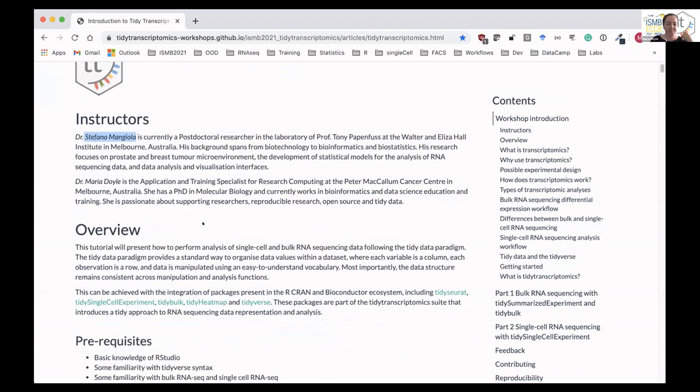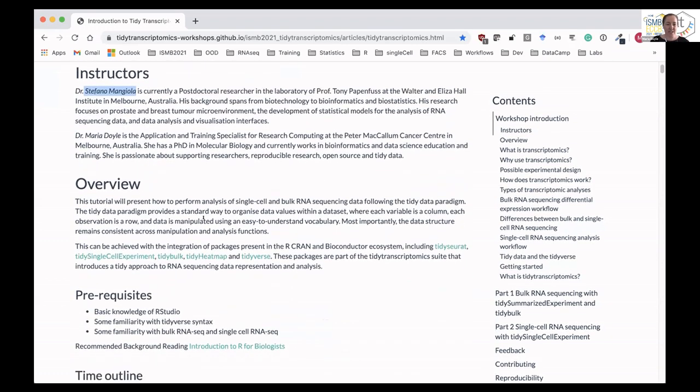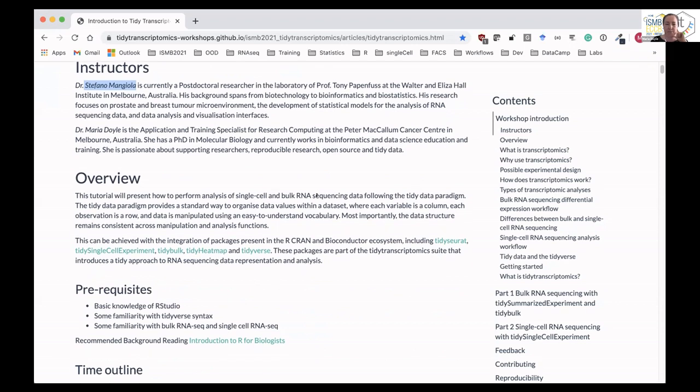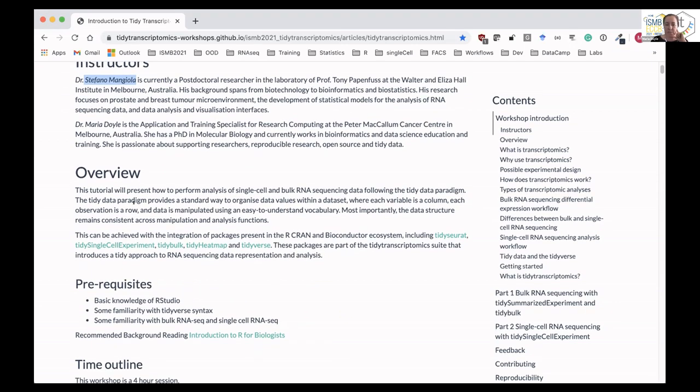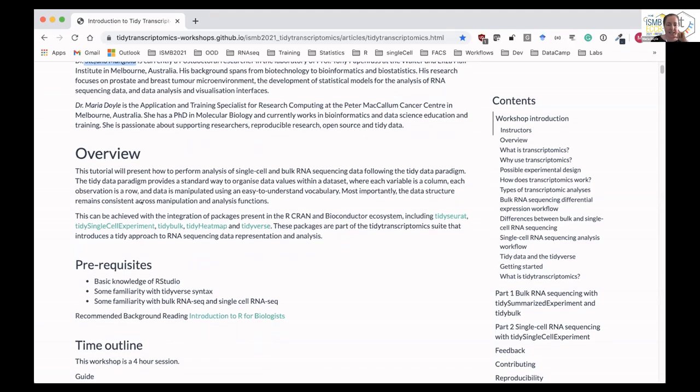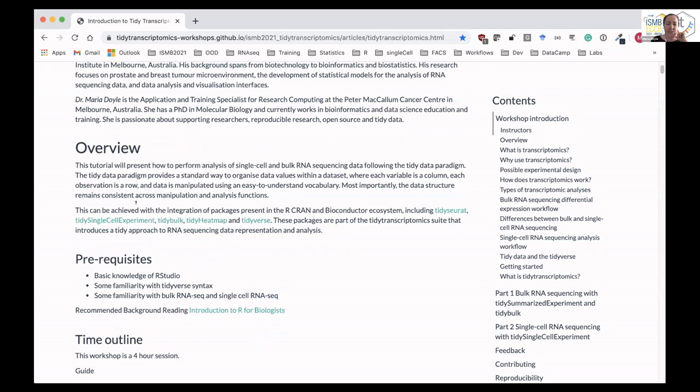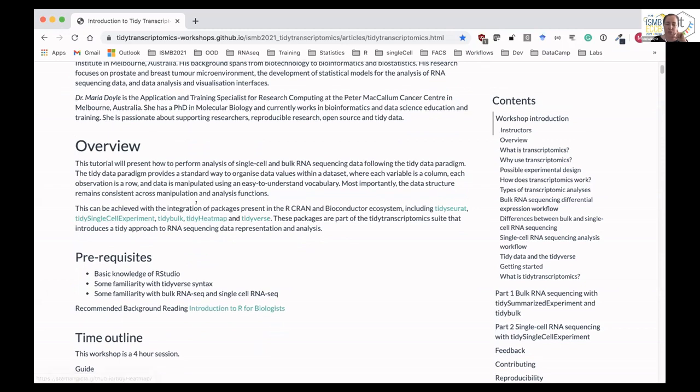What we're going to be doing today is showing you how you can perform analysis of both bulk RNA sequencing and single cell RNA sequencing following tidy data methods. We'll explain a bit more about tidy data and what it is in a few minutes. During this workshop, we'll show you how to achieve this using packages developed by Stefano that are available through the CRAN and Bioconductor repositories. They include tidySeurat, tidySingleCellExperiment, tidybulk, and tidyHeatmap.